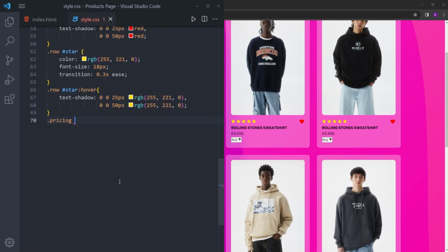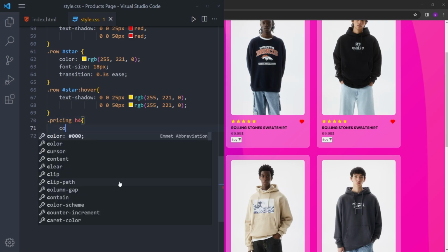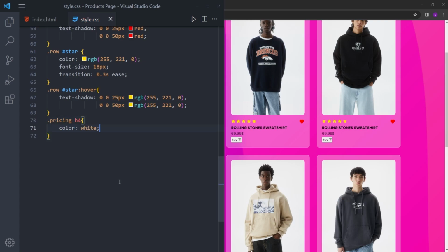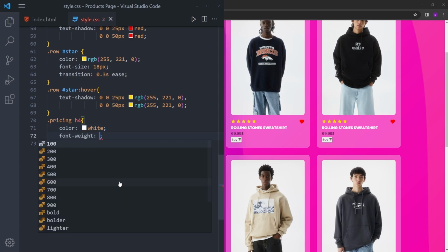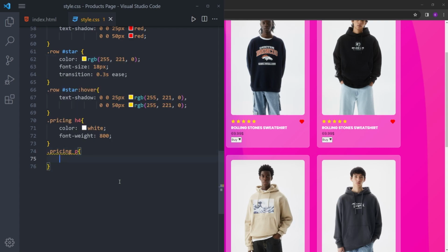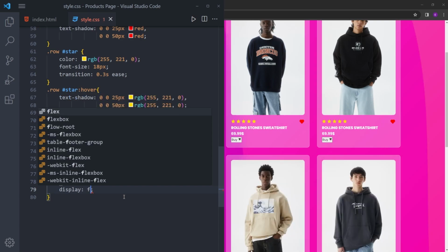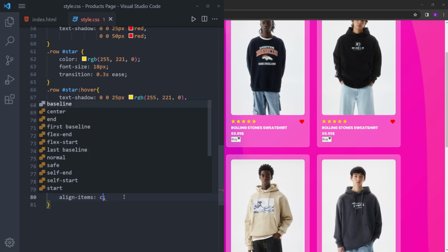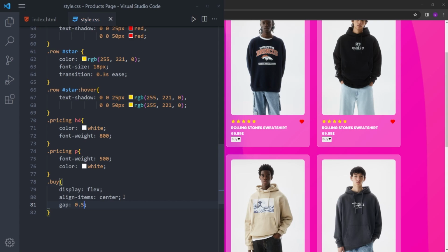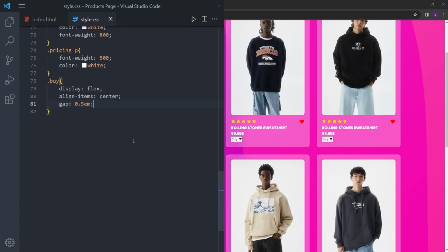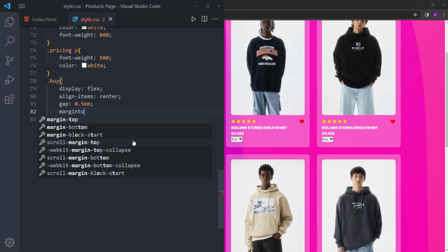So pricing, H4 is going to be white and font weight 800, and the paragraph font weight 500 and white as well. And the buttons, we want to align them, so we are going to make this a flexbox, align-items center, and create a little gap between them. Create some space at the top.